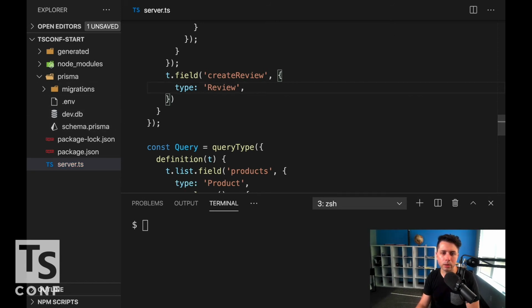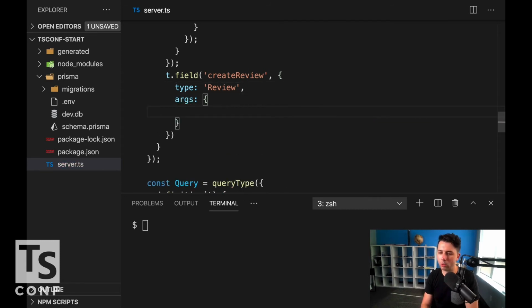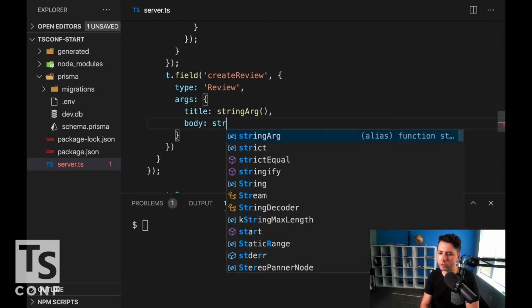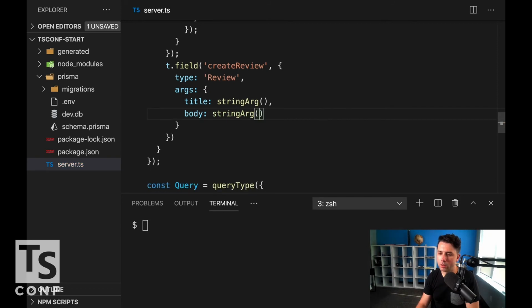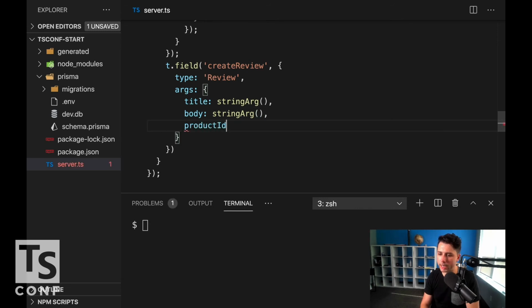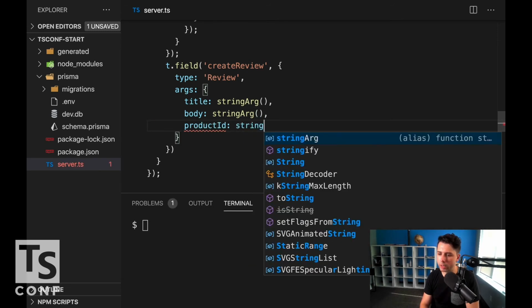Let me just take a look at the code that I've got so I can remind myself. Right, I want to take some arguments. So args, we've seen this before. We'll have title, that will be a string arg, and we'll have body, and that's a string arg as well. Cool, so args will be there. We need one more, and that's going to be product ID. That's a string arg as well.